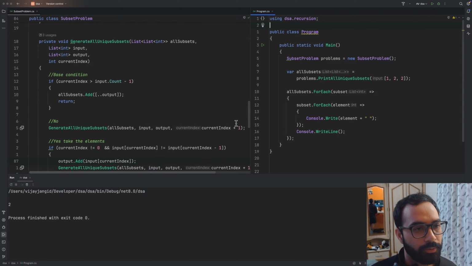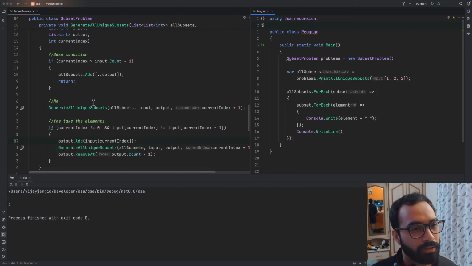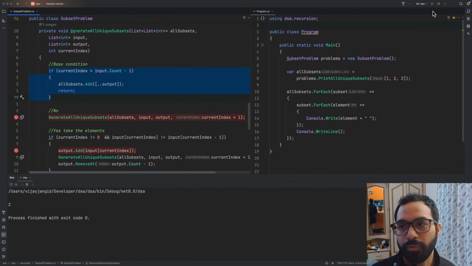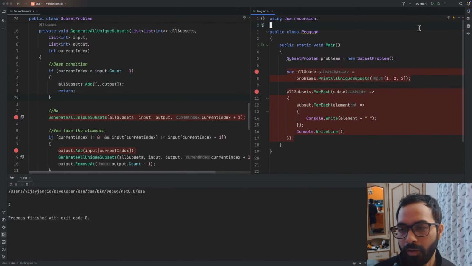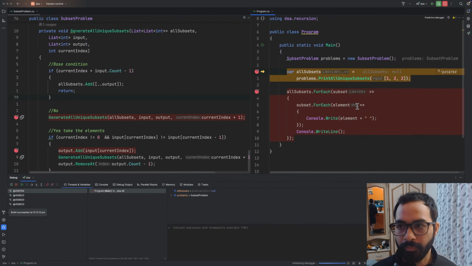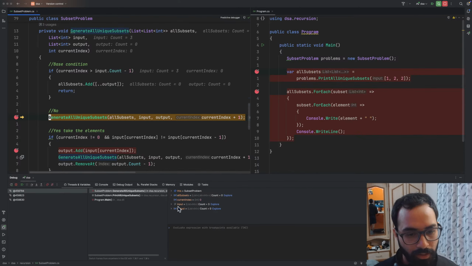Let's see. We need to debug. So sometimes when things don't work, just debug. This I am fine with. I need to understand this one, and this I want to understand. So if I start from here, I will see here. This I don't want, and let me start the program. Okay, right now we are here. We came here. I just want to see what the input is. It is 1, 2, 2.